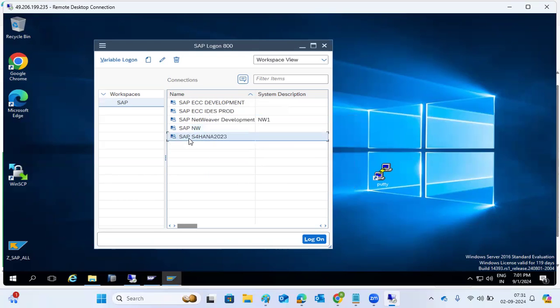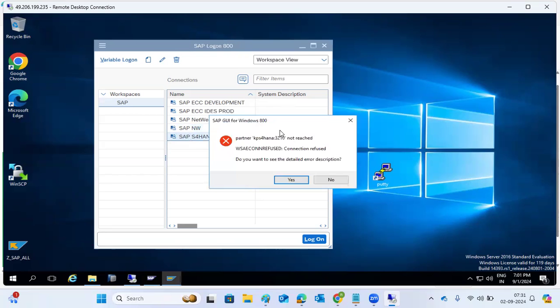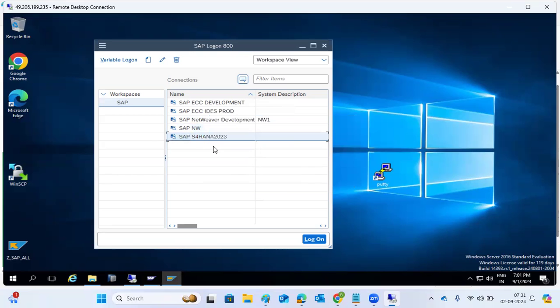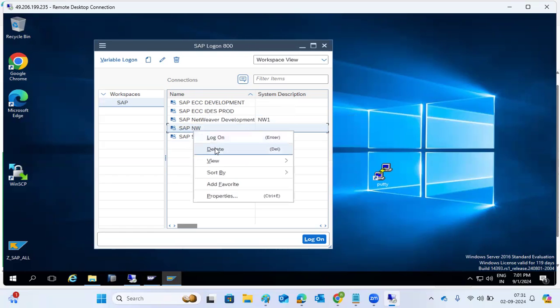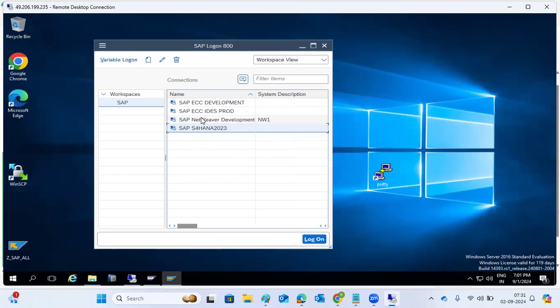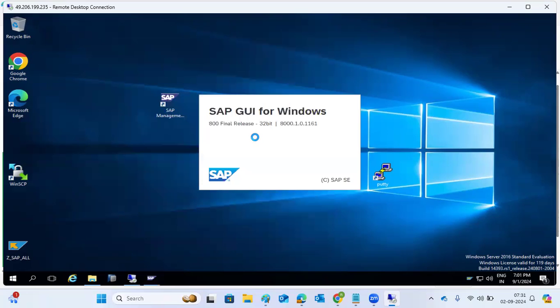We cannot connect to the SAP system here. This is also not reachable, which means the SAP system is in stopped status. That is the reason. So you can just right click and remove it here. But don't remove the already configured entries. Why? Because this logon pad is used by everybody. You are not the only one. There are multiple users in the SAP system.